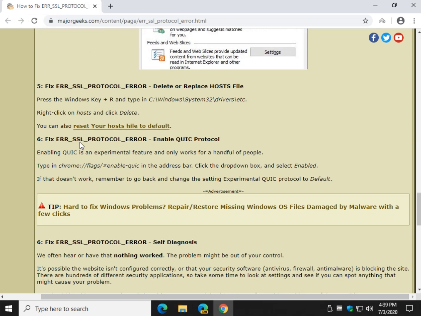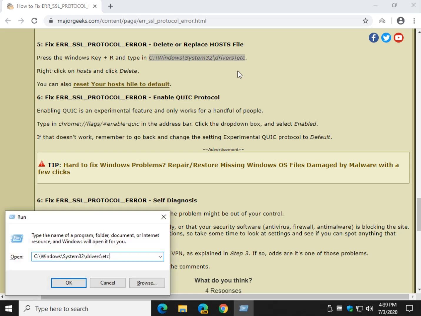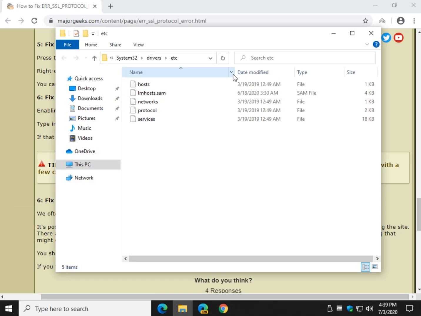Host file. Once again, it's a slim chance, but security software might have messed with it. Let's just highlight this right here, and we're going to paste that into the Windows key plus R. Control V. Enter. Here's your host file.